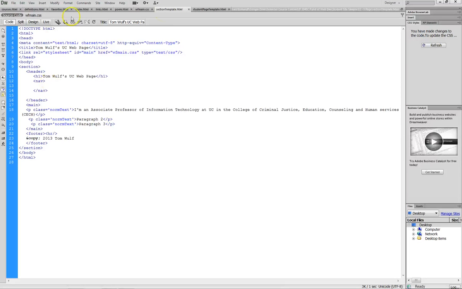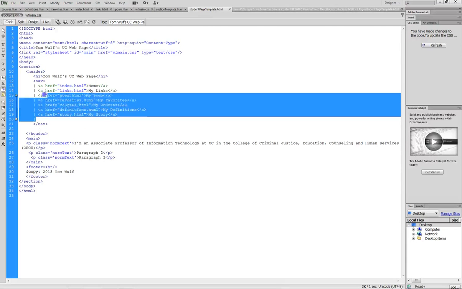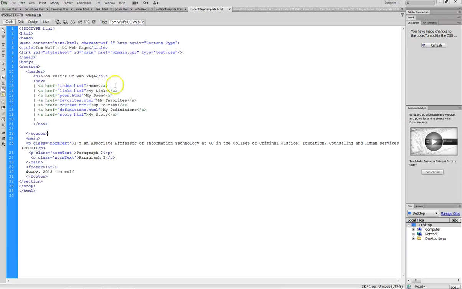If I go over here, I've already created my student page template. And the difference is that I have put the navigation system within the nav element of the page. Notice here that I have a link to each of the pages in the site. Index.html is the main page, links, poem or song, favorites, courses, definitions, and story. I actually don't have the story page made. I've made the rest of the pages already.